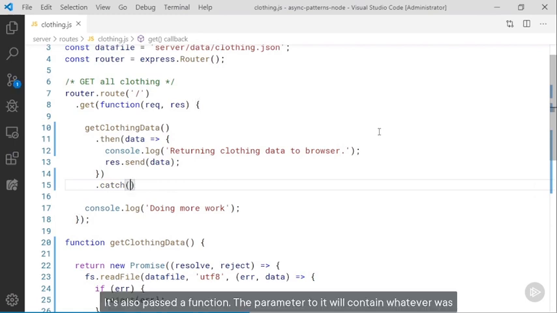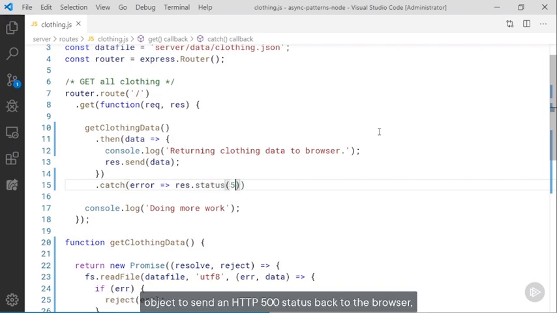To handle the rejection of the promise, I'll now chain on a call to the catch method. It's also passed a function. The parameter to it will contain whatever was passed to the reject function in the asynchronous code. This obviously means something went wrong, so I'm going to use the response object to send an HTTP 500 status back to the browser along with the error reported by the promise.